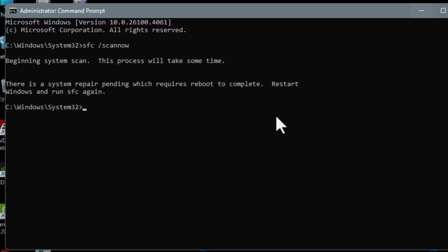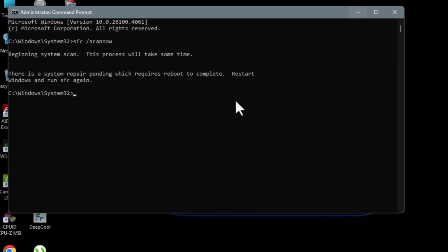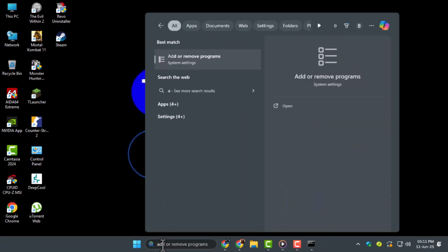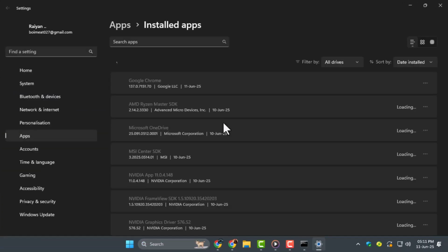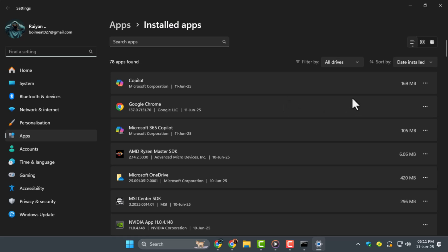Step 2. While the scan runs in the background, search for Add or Remove Programs and open it. Find the program that's showing the unityplayer.dll error, click the three dots next to it, and uninstall it. After that, reinstall the same program from its official website or the Microsoft Store.